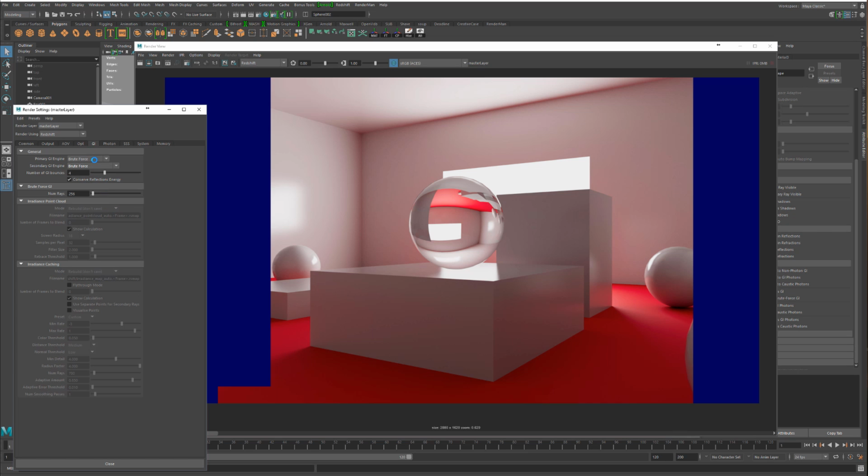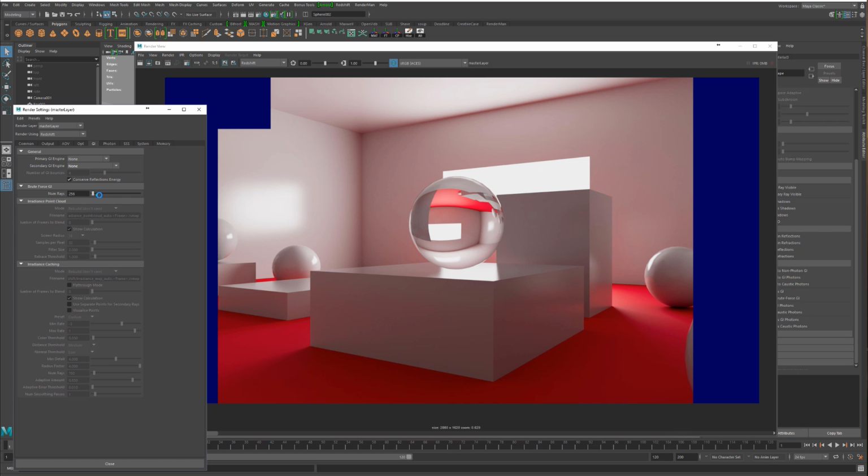Something else to keep in mind is you don't always need a GI engine. You can sometimes go with none. If it's an outdoor scene with a nice HDR and a directional light, that's all you need. No need for GI, because it's being lit nicely from all angles, basically.